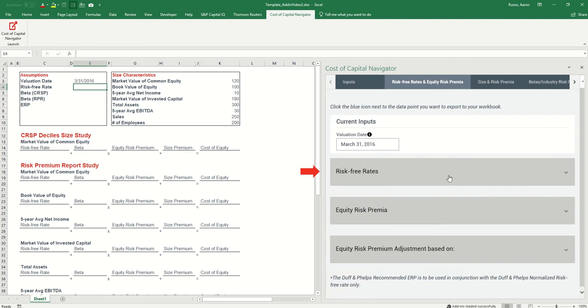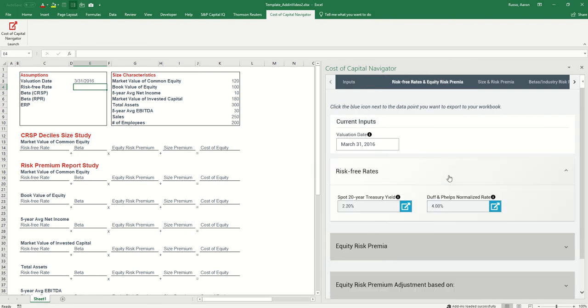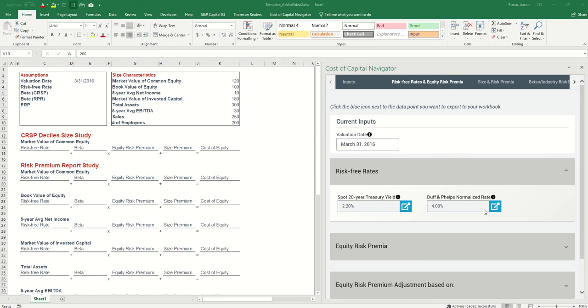Clicking into the risk-free rates accordion, I see that I have the option of choosing the spot 20-year treasury yield as of my valuation date, or the Duff Phelps normalized risk-free rate as of my valuation date. For this example, I'll use the spot 20-year treasury yield for my risk-free rate. To bring this value into my spreadsheet from the add-in, I click into the cell in my spreadsheet, and then I click the blue arrow icon next to the value in the add-in.